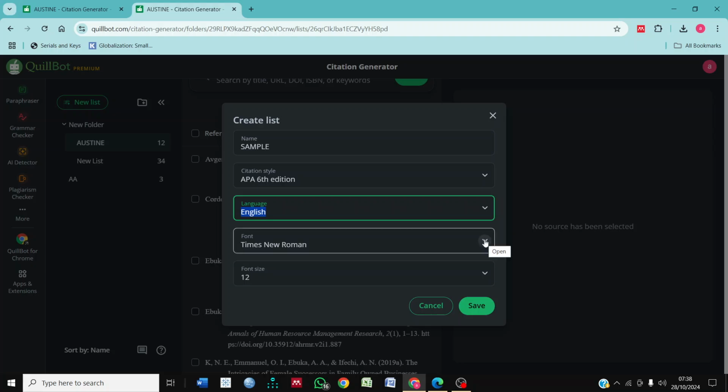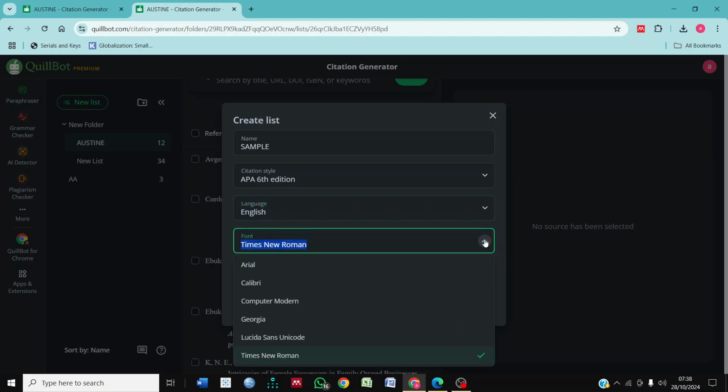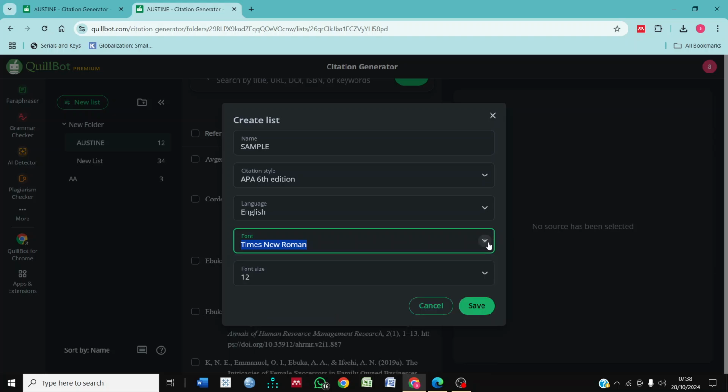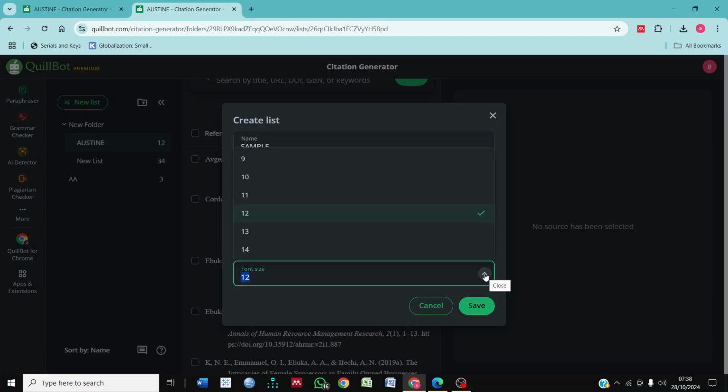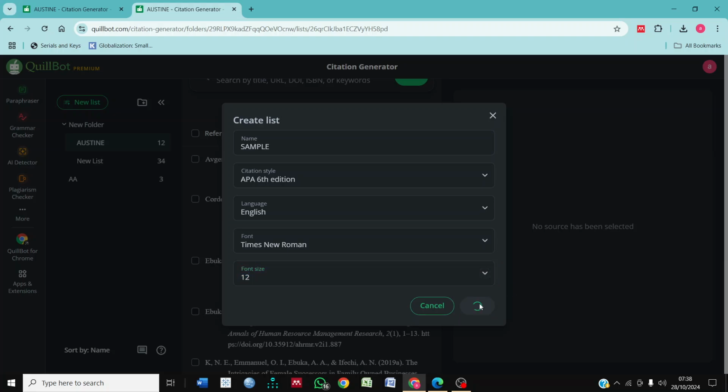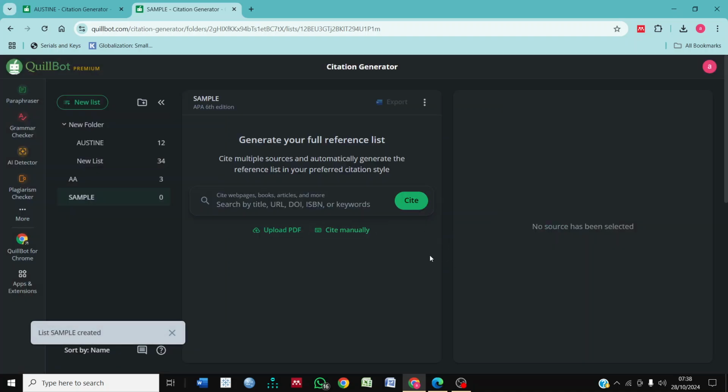Then you also select the font style. Okay, select the font style. Is it Times New Roman, Arial, Calibri, and the rest? So I'll leave it at Times New Roman. Then the font size, is it 12 font size, 13, 14? So you just select it as it suits you. So once you're done, you save it, and if you save it, it's going to open up a blank space for you, a blank sheet. So as you can see, there's nothing here.